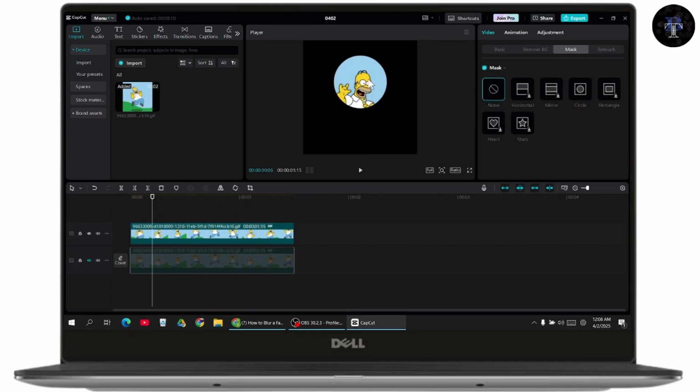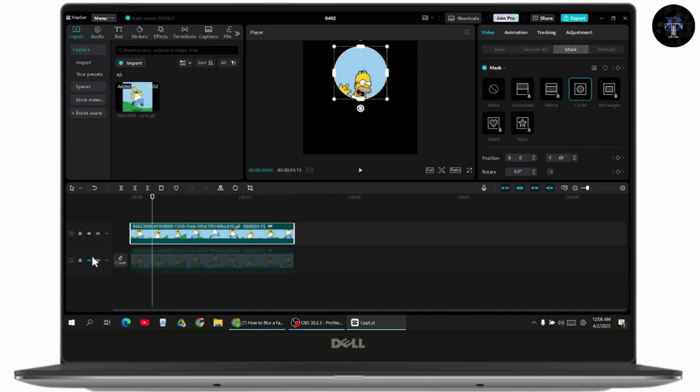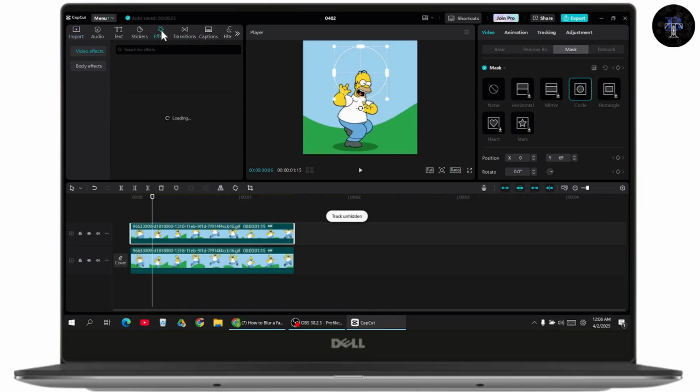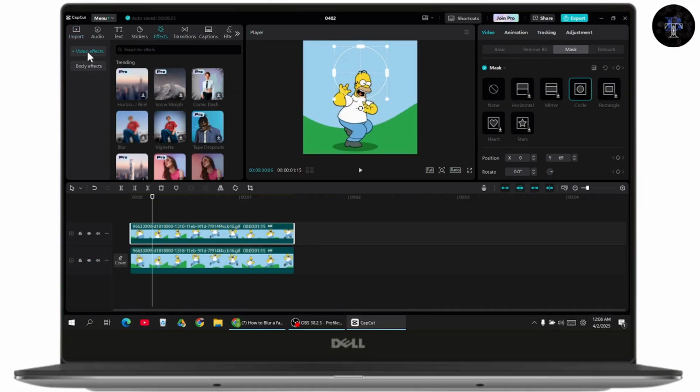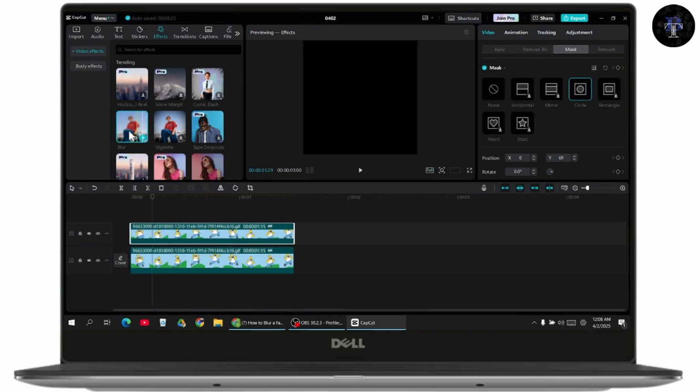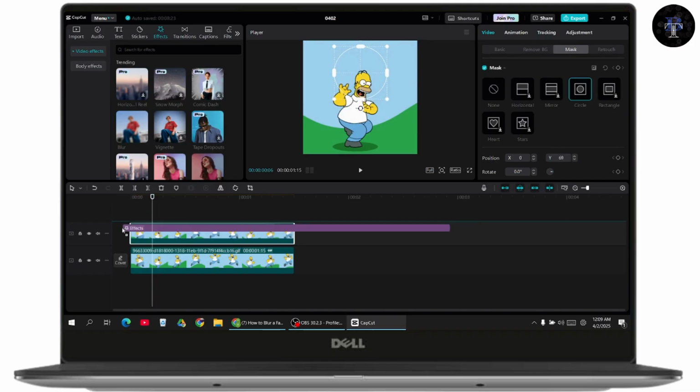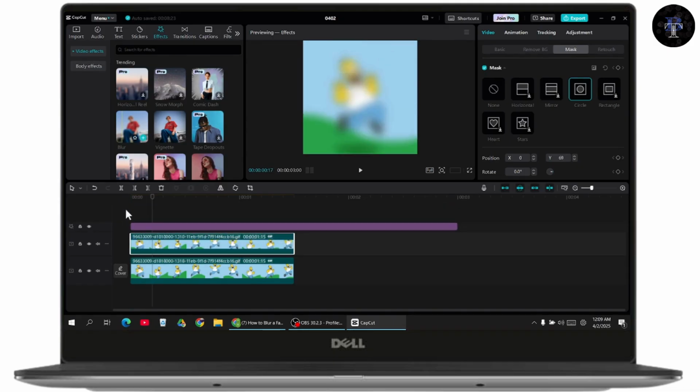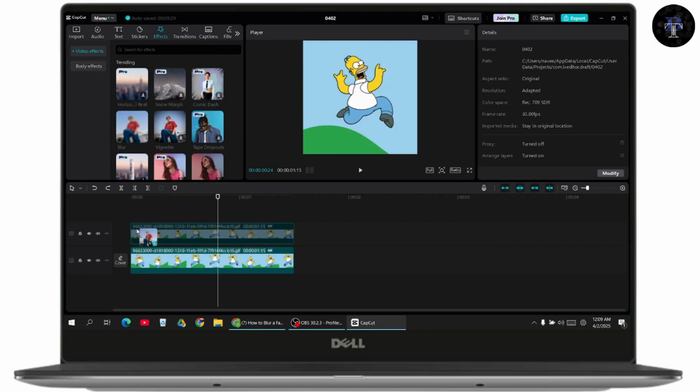So once you get the exact part, you need to go with effects, which is on the top left. Now here you need to select blur, make sure that you're under video effects, and then go with blur, and I'll just simply go with a blur effect. So drag and drop it and add that blur. Make sure that you drag and drop the blur to the first video.